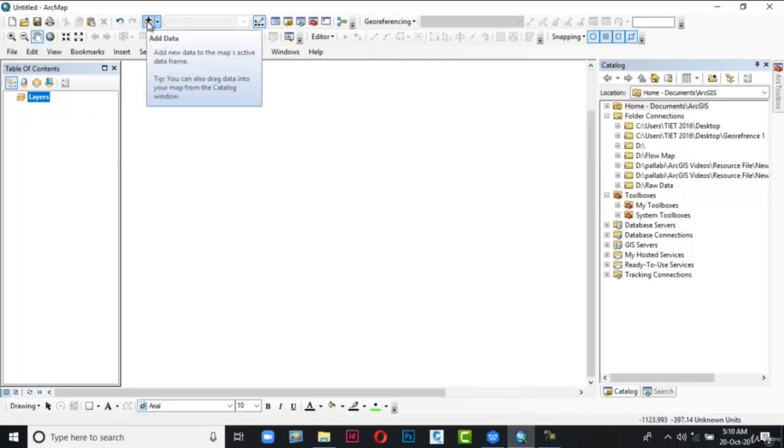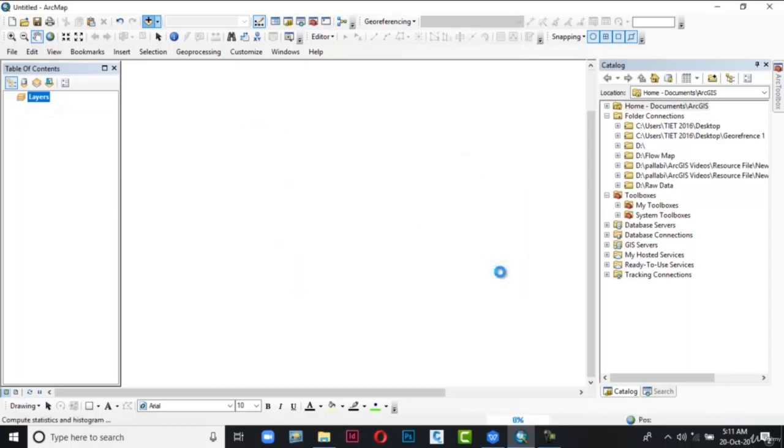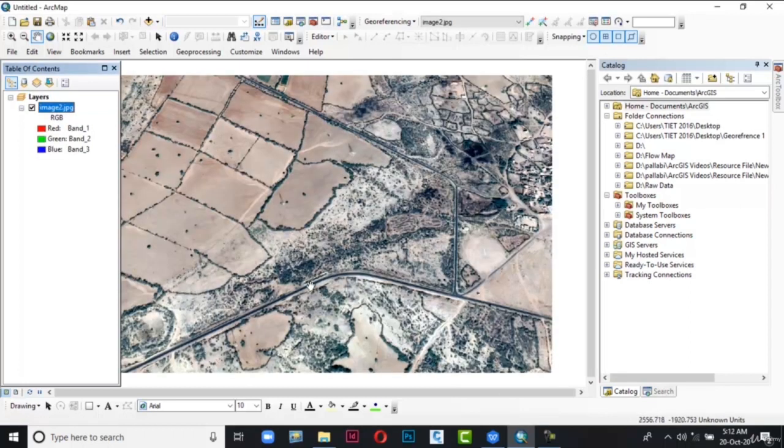Go to Add Data in the Standard toolbar and click on it. The Add Data dialog box is displayed. In this dialog box, browse to the location. Here I am using a satellite image, so just choose the file and then choose the Add button. So here is the file added.